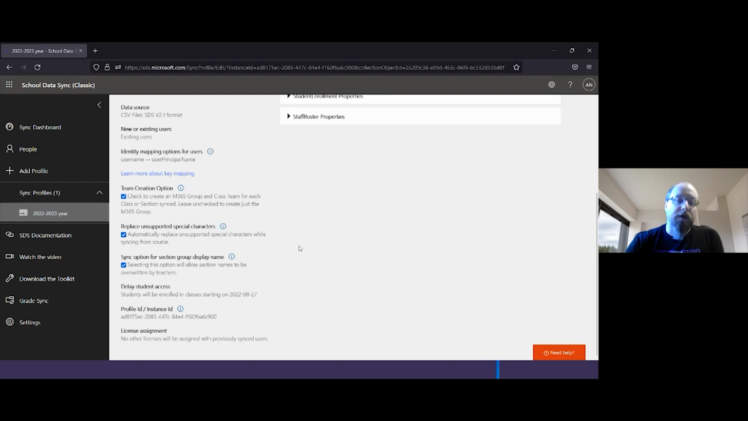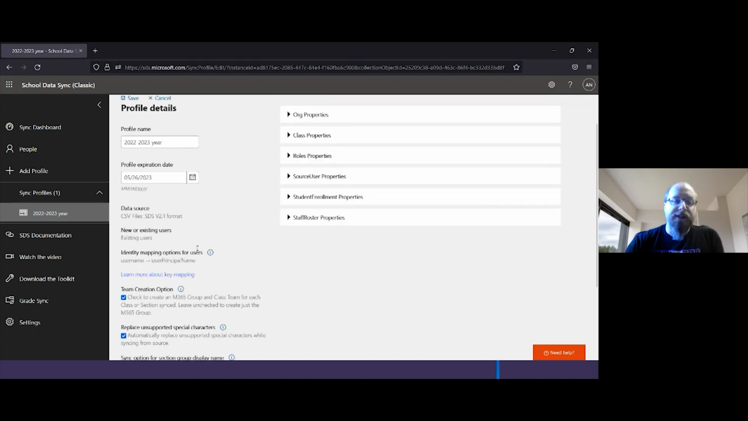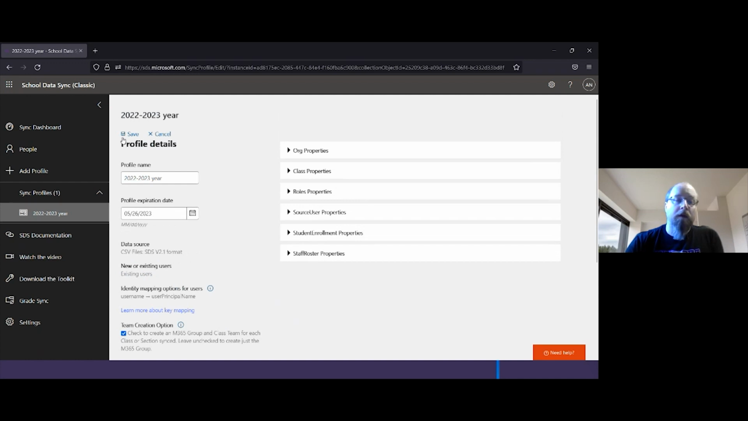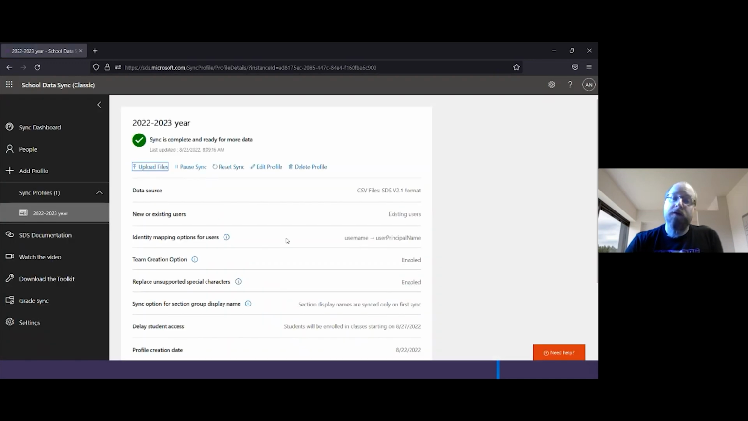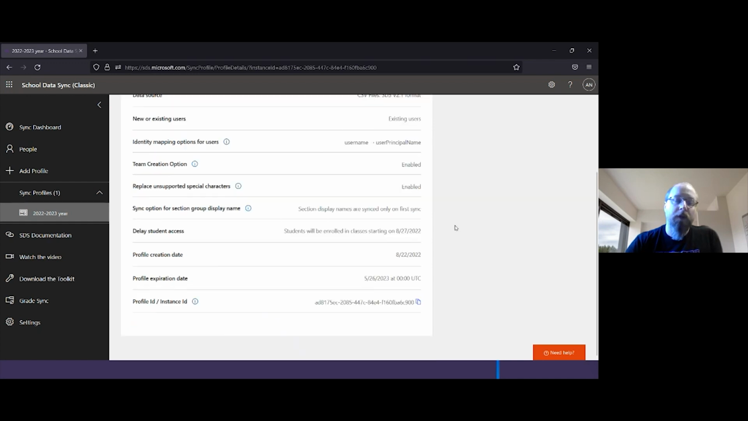The only limits are going to be the delay student access, as I mentioned, as well as the mapping for the users. This is going to be a hard set whenever the profile is created. The other thing to note as far as the SDS profile is going to be the profile ID/instance ID. In the demonstration tomorrow, I'll be showing you how to automate CSV file uploads. And this is going to be one of the key identities that we need. This is going to link everything to the school data sync profile.